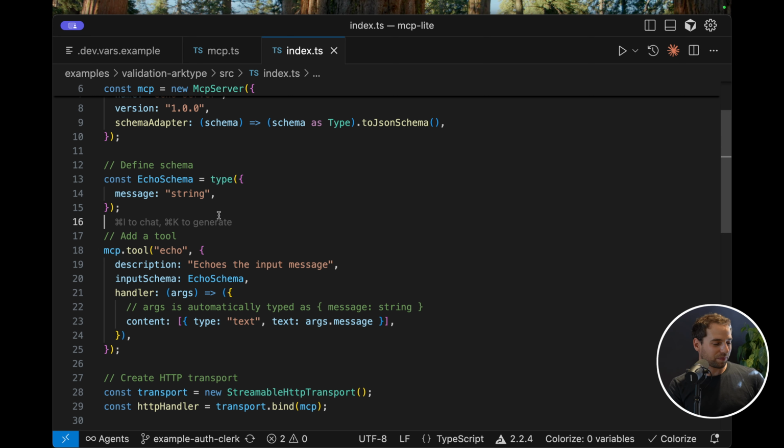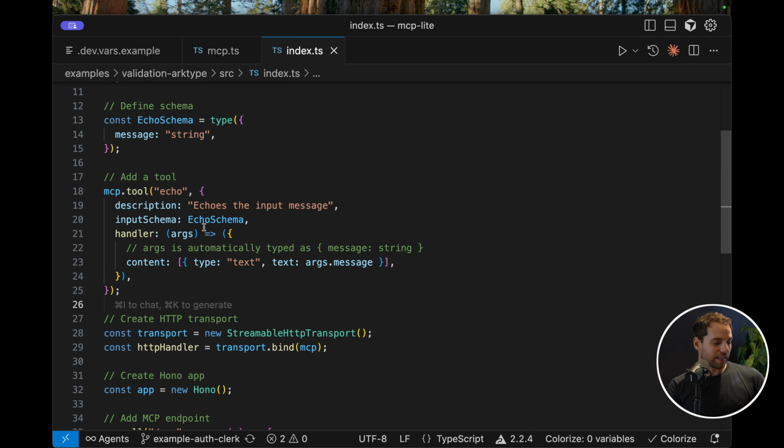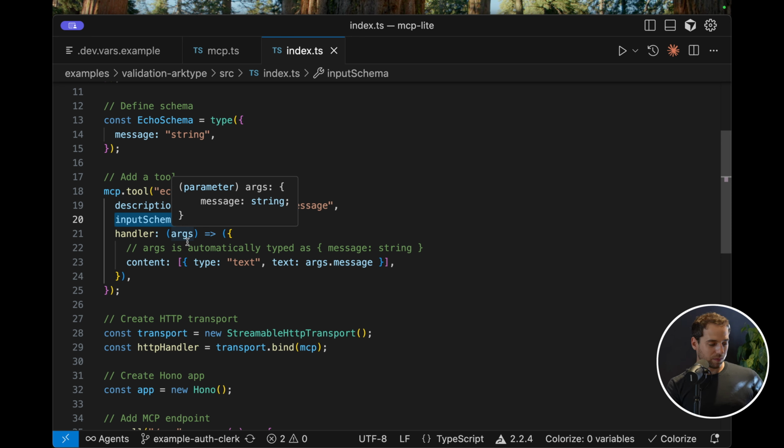We define our schema using this type helper right here. We say the schema is an object with a property of message that is a string. And when we go to define our echo tool, we pass that echo schema to the input schema right here. And when we parse the arguments in our tool handler, it already knows the arguments will be an object with a message of type string.